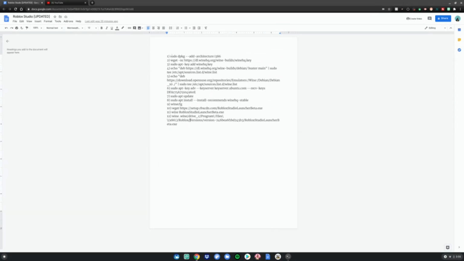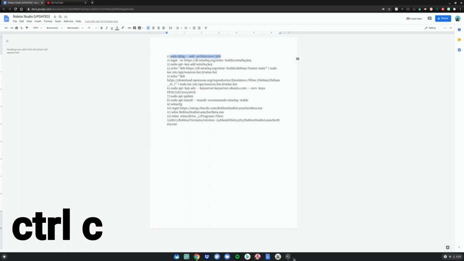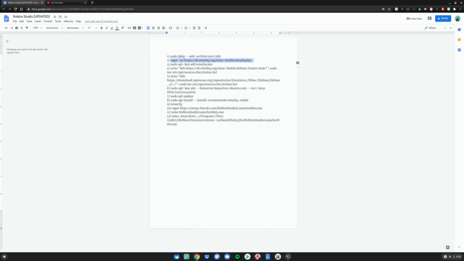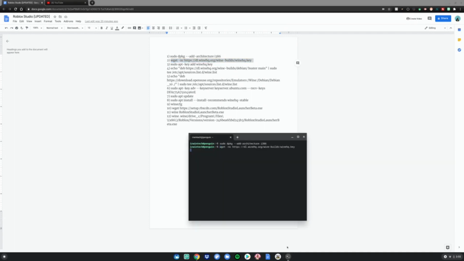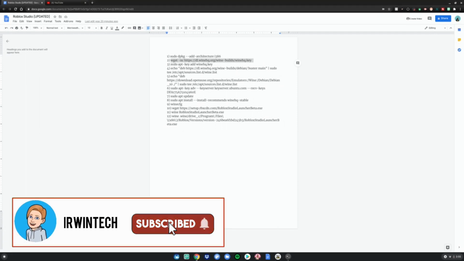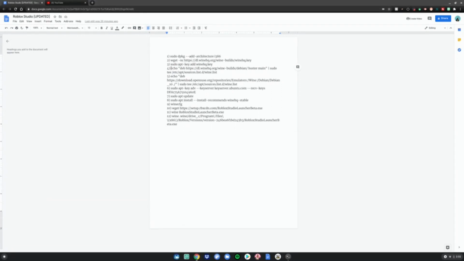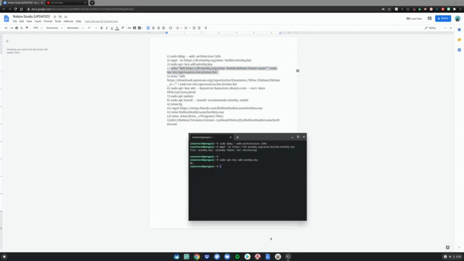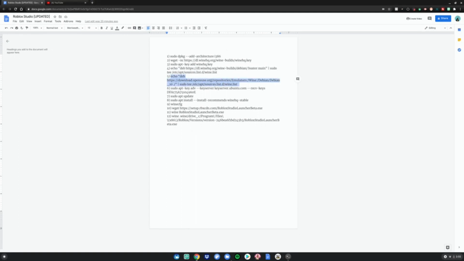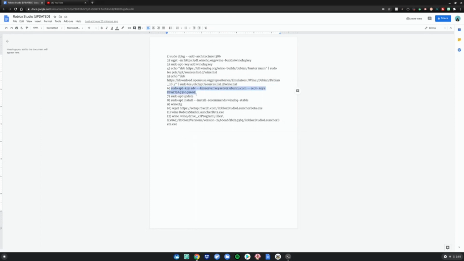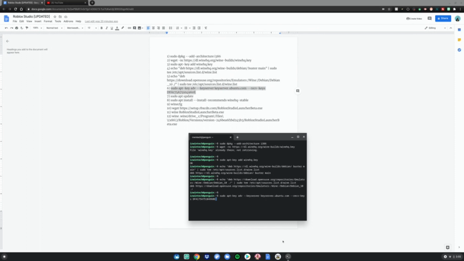Number one, highlight it, Control C, open the terminal, Control Shift V, click enter. Number two, Control C, Control Shift V, and you just always copy and paste all these, so I'm just going to run through these. Number three, Control C, Control Shift V, click enter. Do the fourth one, Control C, Control Shift V, click enter, and then do the sixth one, Control C, Control Shift V, click enter.